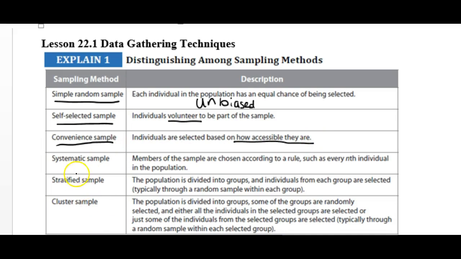The next one, systematic sample, is where members of a sample are chosen according to a rule, such as the nth individual in a population. So for example, let's say I ask the fourth person who exits a store. I'm not going to ask everybody, but I'm just going to ask the fourth person that I see that exits the store. That would be an example of systematic sample.